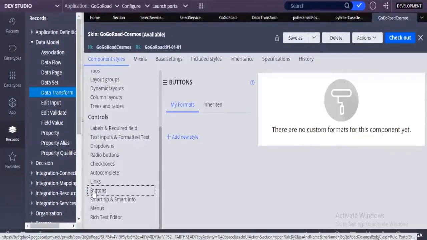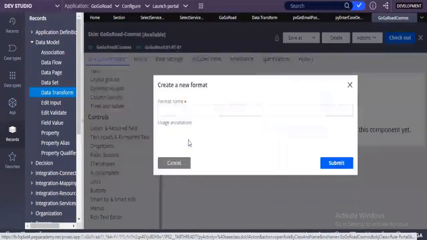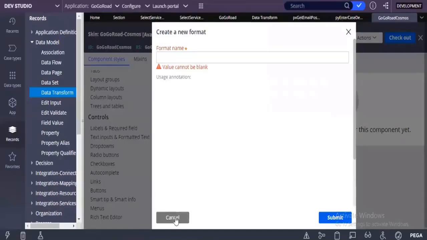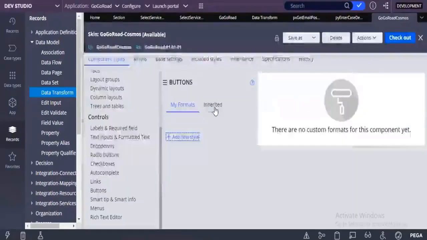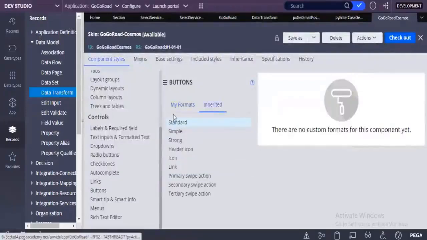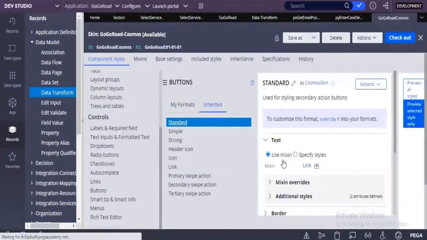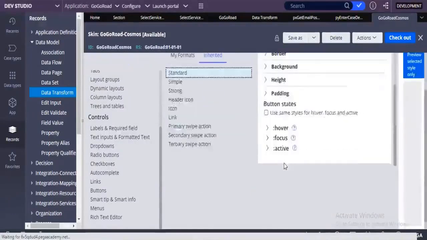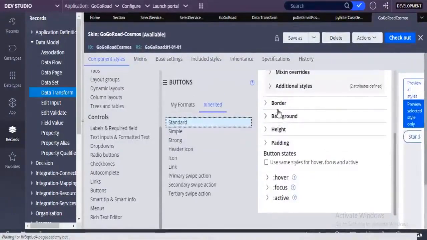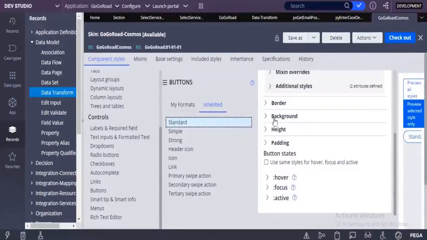If you click on the buttons, you can click on Add New Style or you can click on Inherit one. Let me click on Inherit. You can define this standard, their standard, which has these borders and all, and colors you will be having. Everything is there.